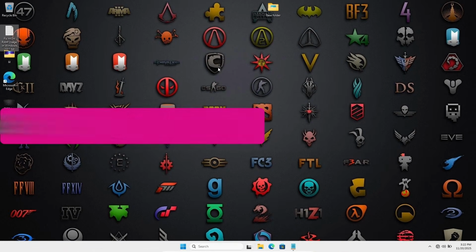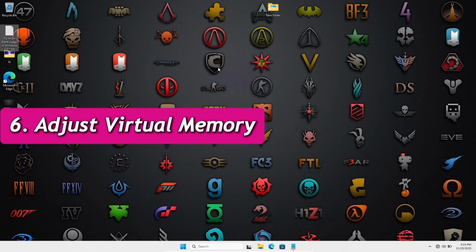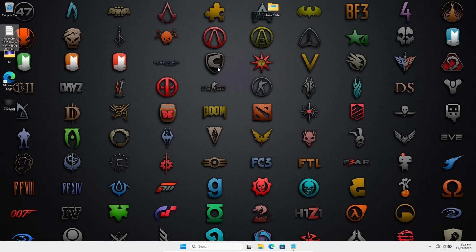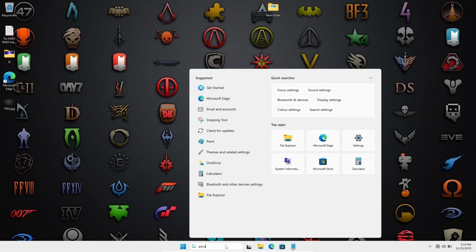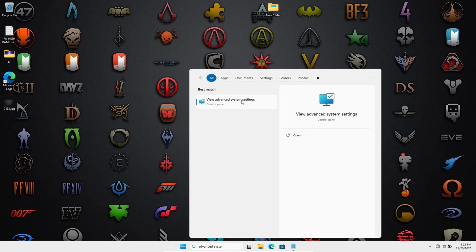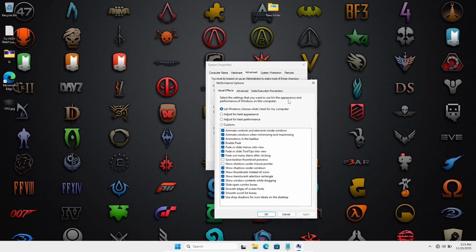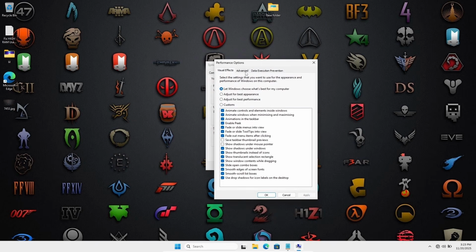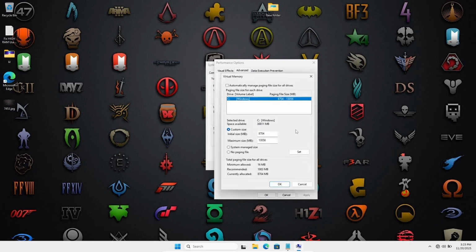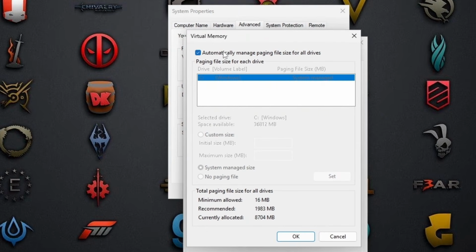For the next step, let's adjust virtual memory, which is the custom page file. Virtual memory helps Windows handle large apps even when physical RAM is full. Click on the Windows search and type Advanced System Settings. Click on it to launch it once it pops up. Under System Properties, click on Settings under Performance. Then you click Advanced. Under Virtual Memory, click on Change. Now uncheck Automatically Manage Paging File Size for all drives. Head down and then choose Custom Size.